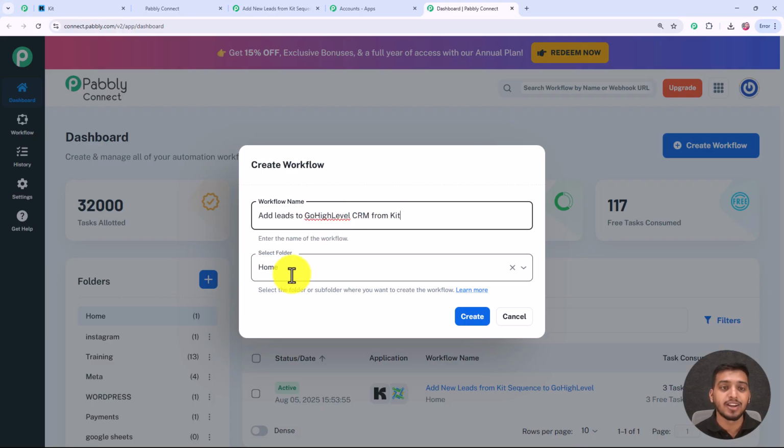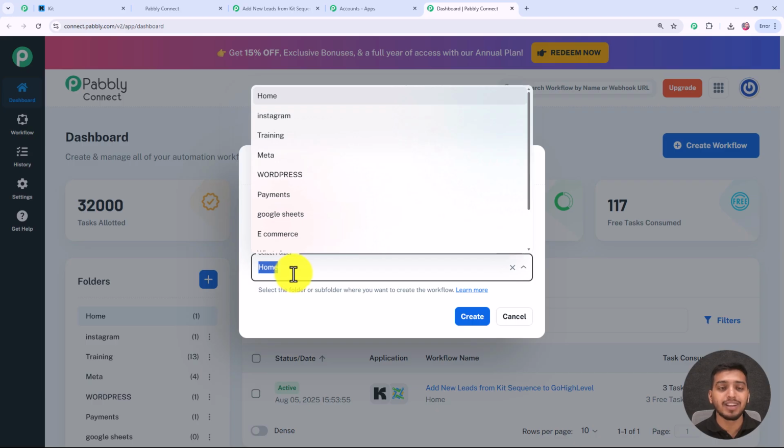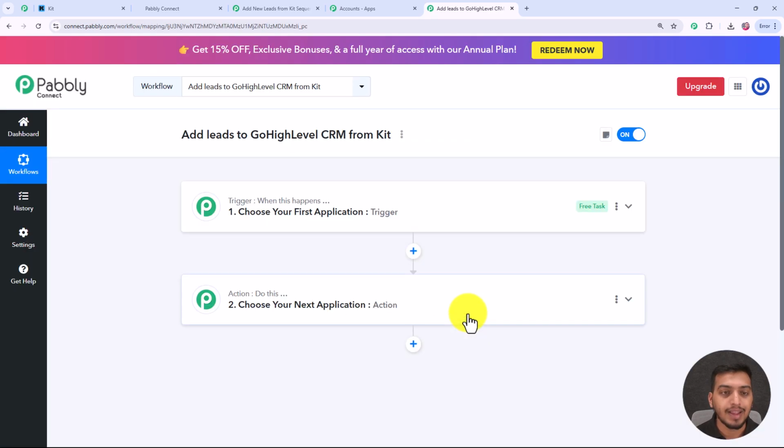And from this second option here, you can select the folder in which you want to save your particular workflow. Then after selecting the folder, you have to click on this create button. And now you can see in this new window, these two principal concepts, trigger and actions, are available in front of you. Trigger and actions are the two building blocks, the two basic concepts on which our whole workflow is going to be based on.